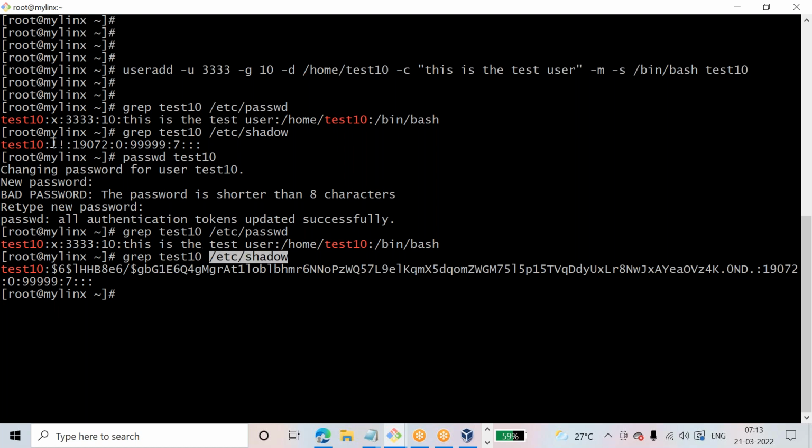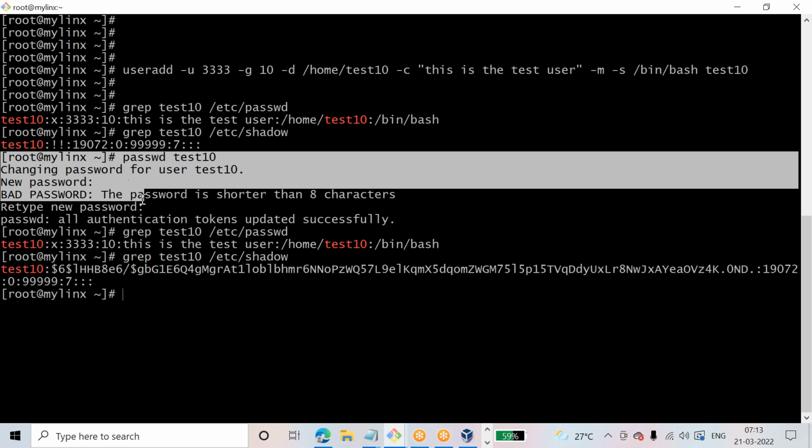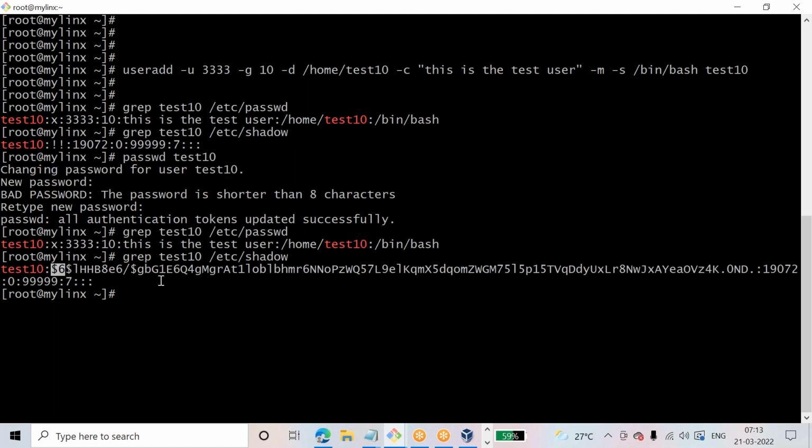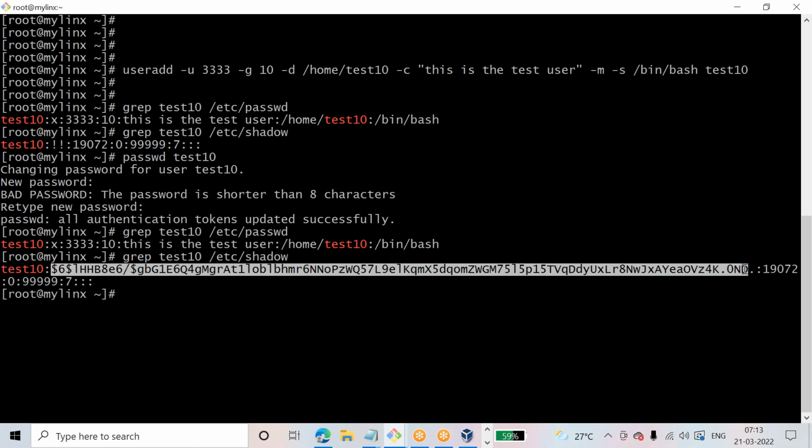In /etc/shadow, the second column is the password placeholder. If it has double exclamation marks, then you need to set the password. If instead of double exclamation marks it has something like this, then you need to troubleshoot in another way. I will tell you what the other ways are. We need to check why it is not able to log in.